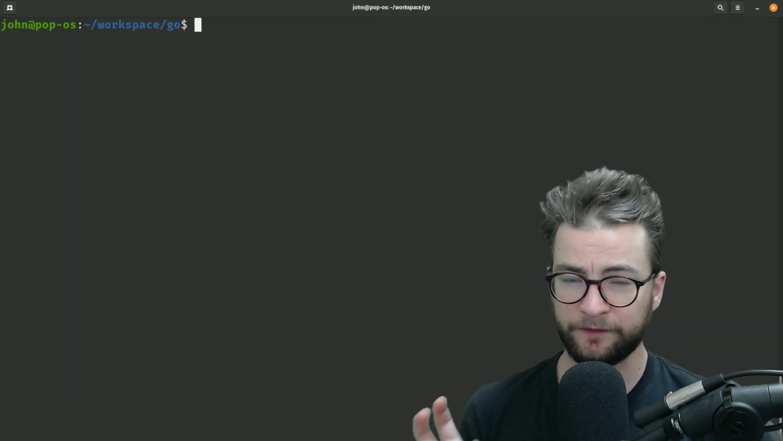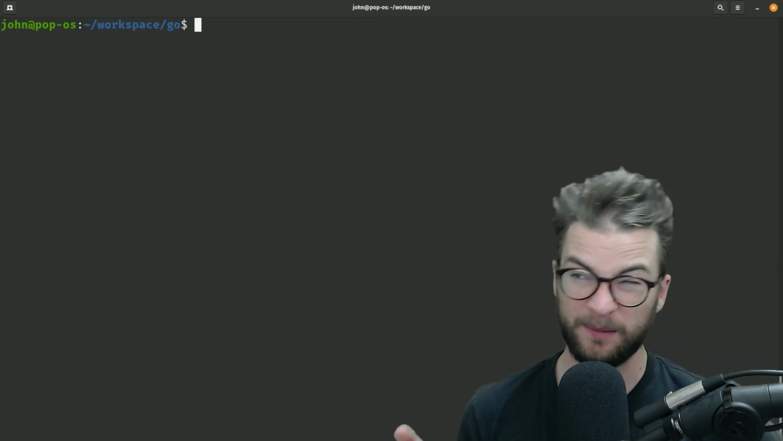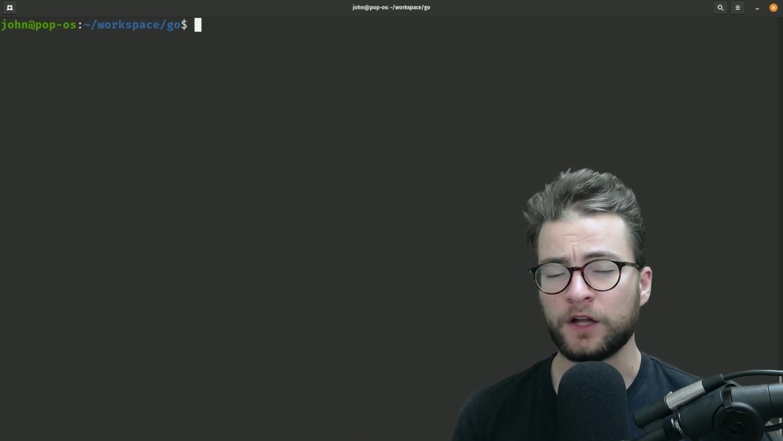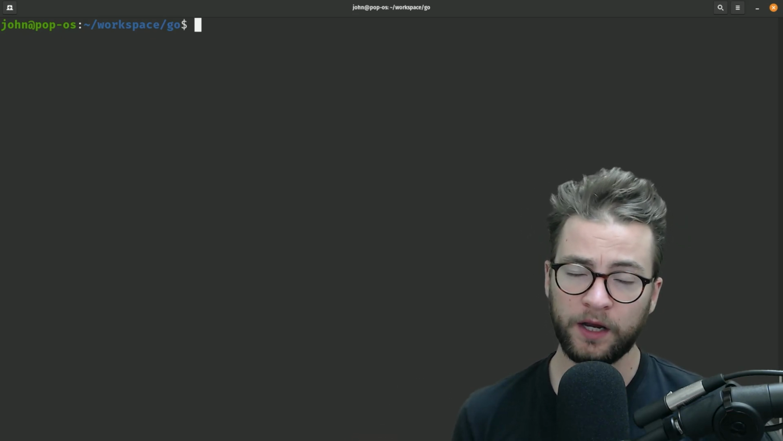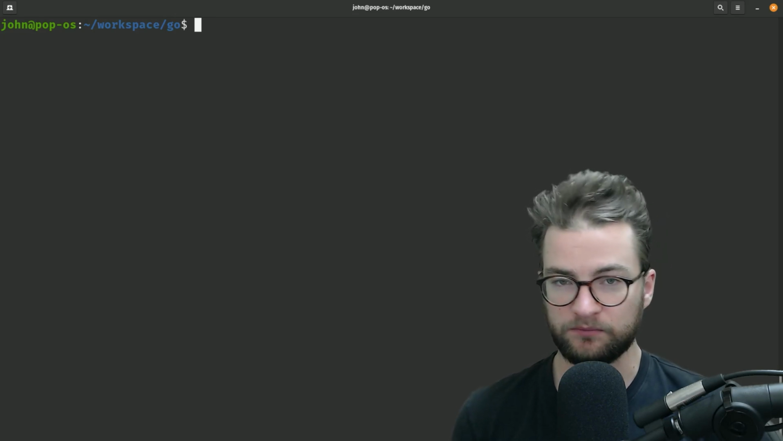Again, this is going to be a little bit different from Mac or other Linux distributions and probably a lot more different for Windows. Follow the steps on the golang.org documentation website and you'll be in good shape.